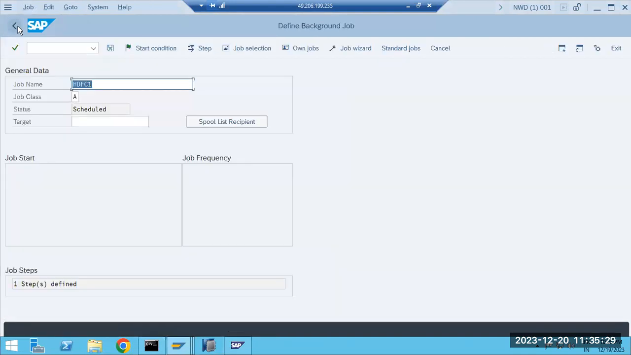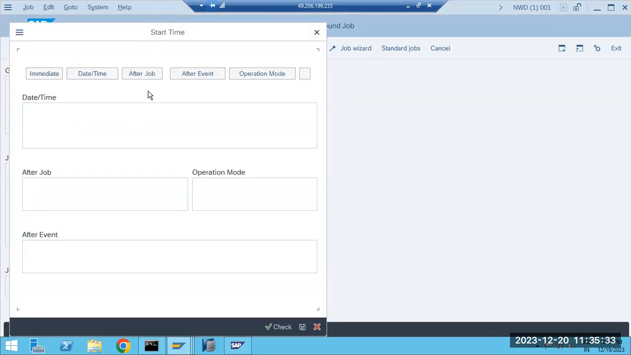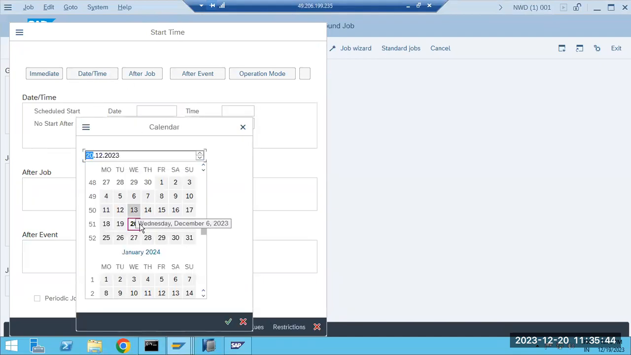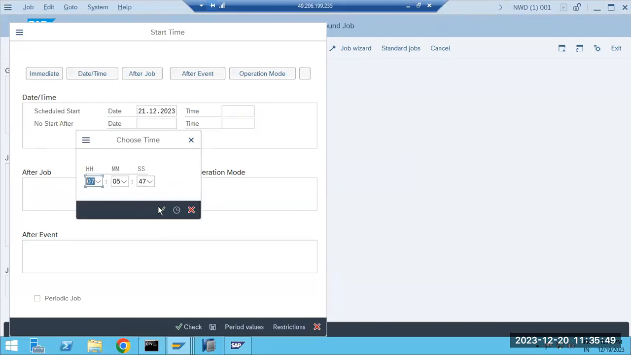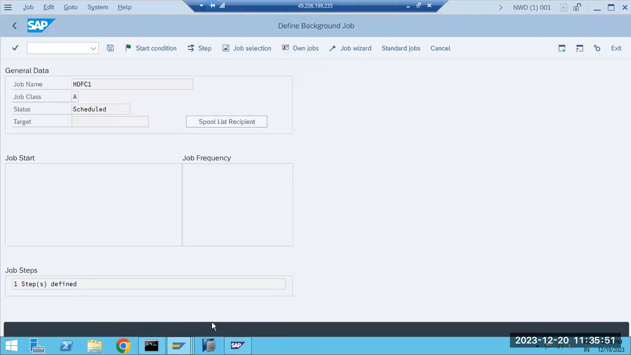I have defined the job step here. Suppose I want to set startup conditions. There are five types of startup conditions here: immediate, date/time, after event, after job, operation modes. Suppose you want to run the job tomorrow. For example, let me set the schedule here: tomorrow at 7 o'clock you should run the job. Like that, you have scheduled a background job here. So tomorrow, this job will be executed.